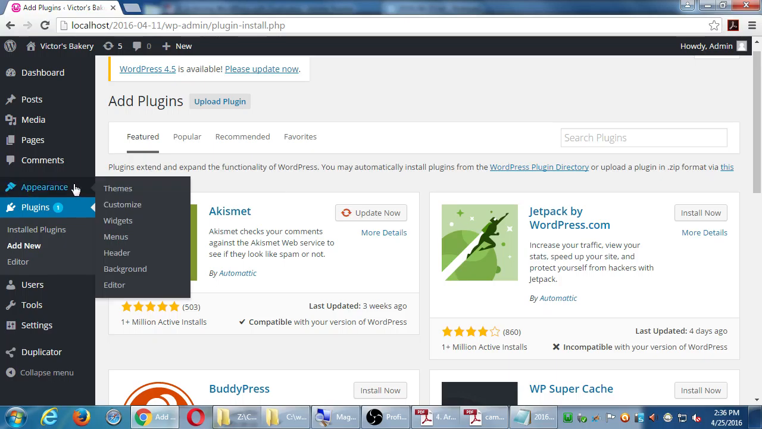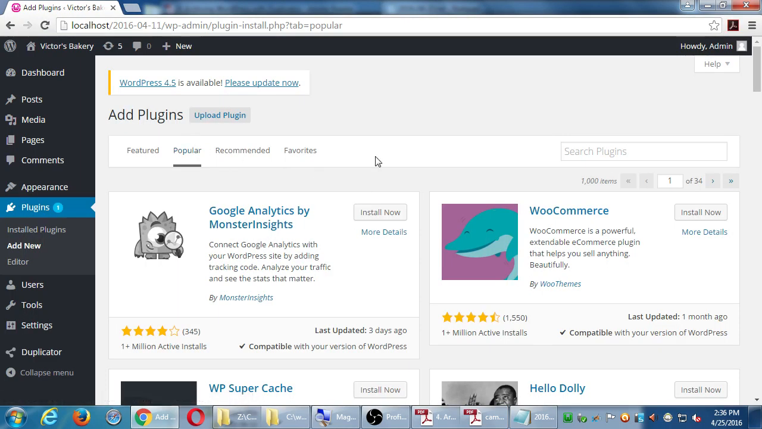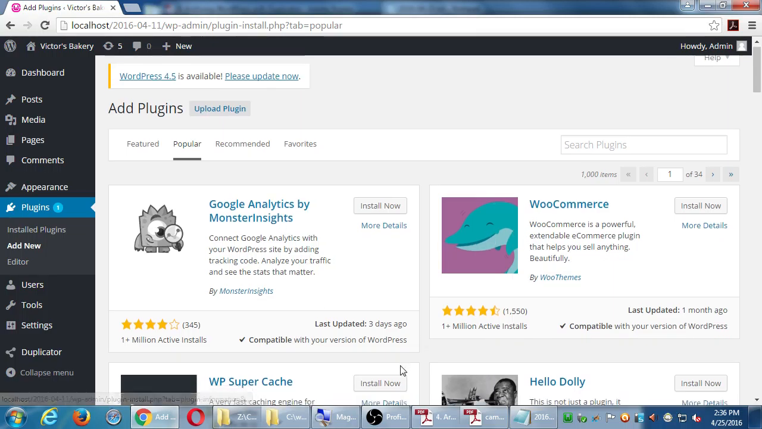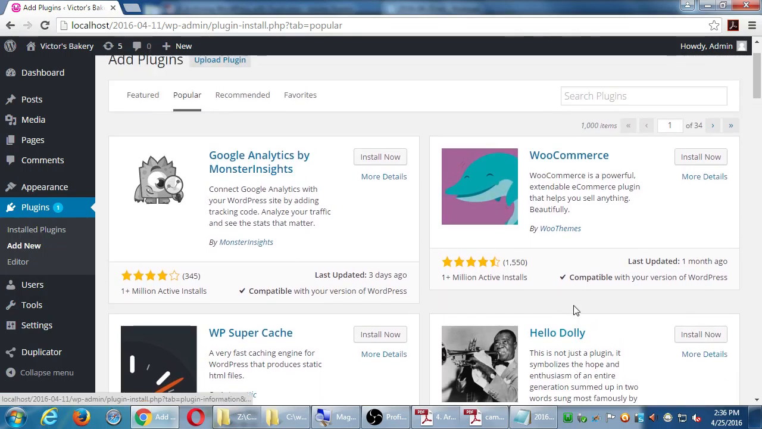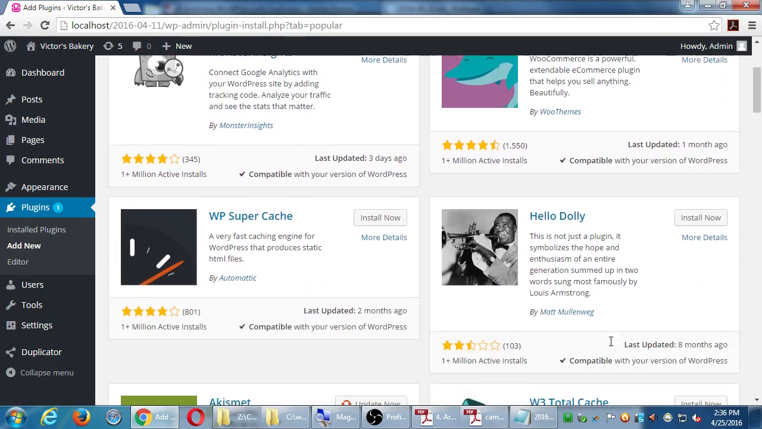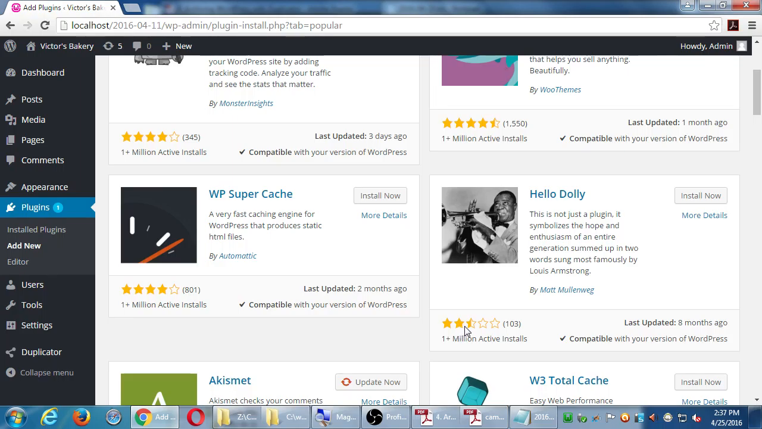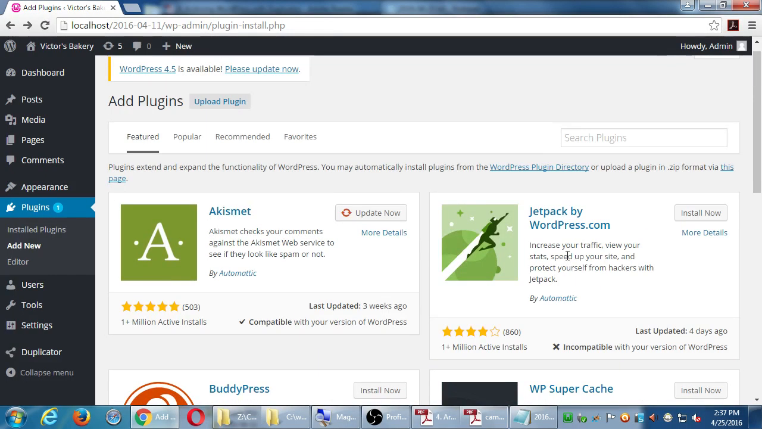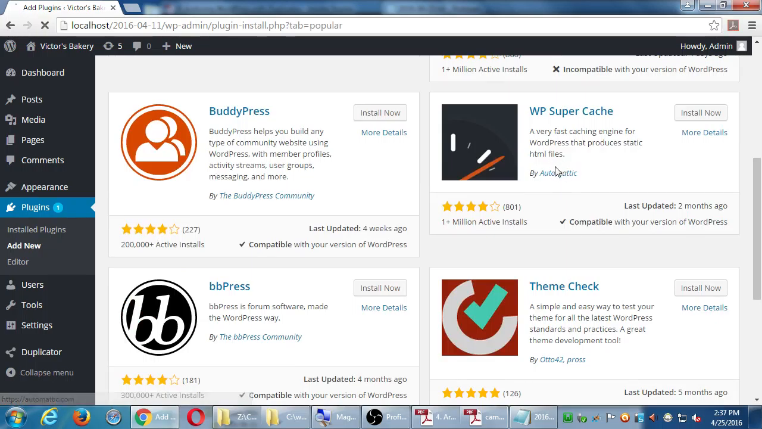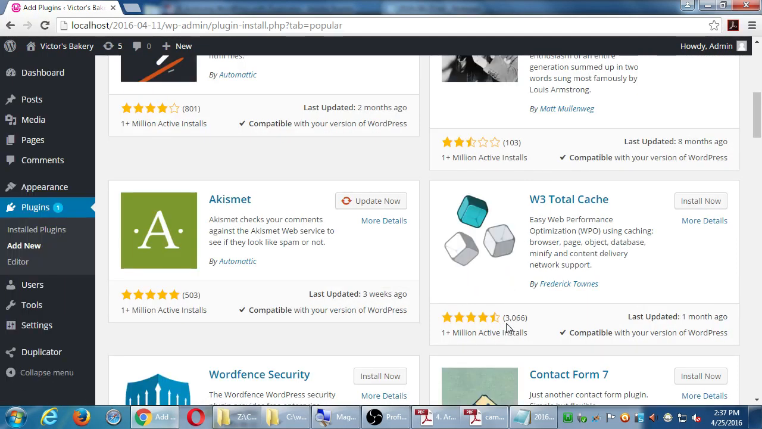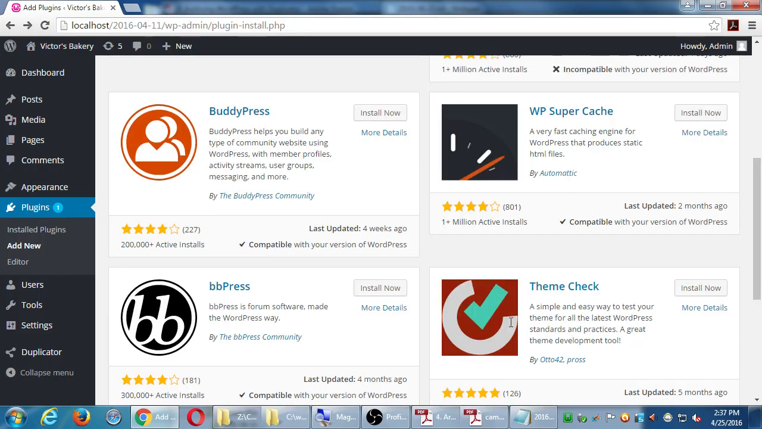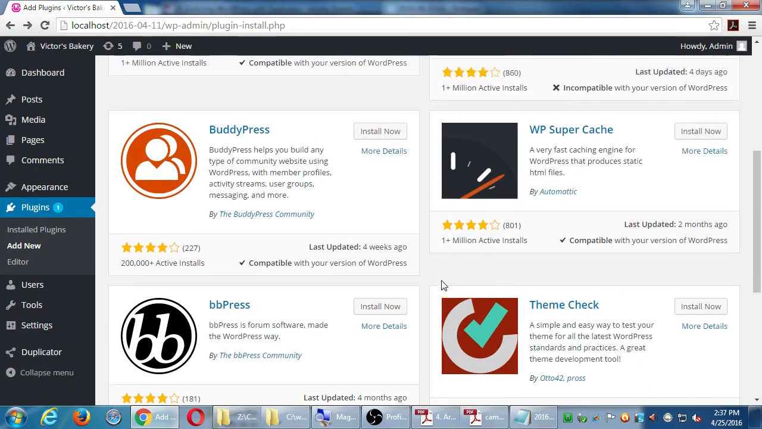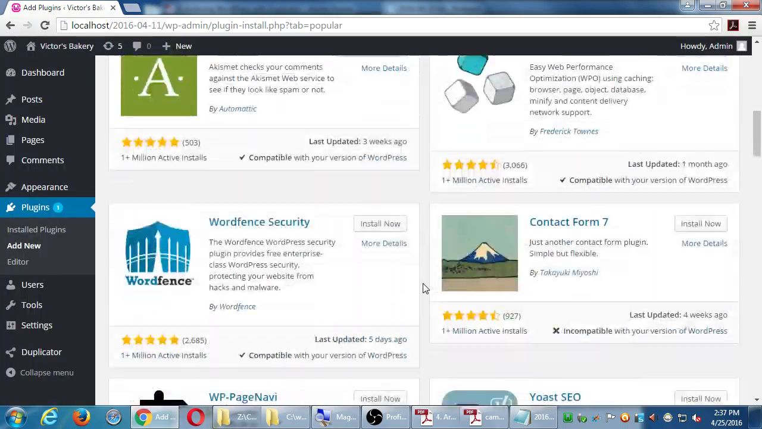Let's look at some popular plugins. Google Analytics by MonsterInsights. WooCommerce, there's WooCommerce. Hello Dolly is popular, supposedly. Not really. 2 stars. Updated 8 months ago. Security vulnerability. W3 Total Cache. That's another one related to WP Super Cache. They both claim to speed up your site. This one's got 3,000 reviews. This one's got 800 reviews. So why is this one more featured than this one? Kickbacks.